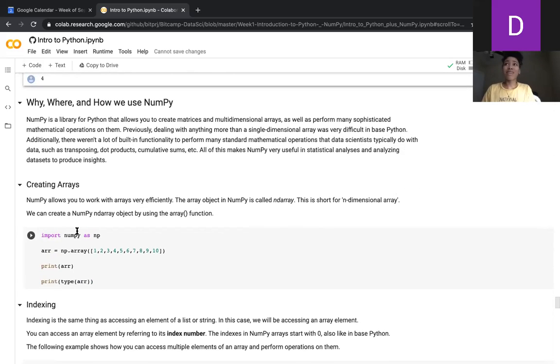All right, so now we'll get into NumPy, which is what we'll really be using for the next few weeks. NumPy is just a library for Python that allows you to create matrices and multi-dimensional arrays, as well as perform sophisticated mathematical operations on them.